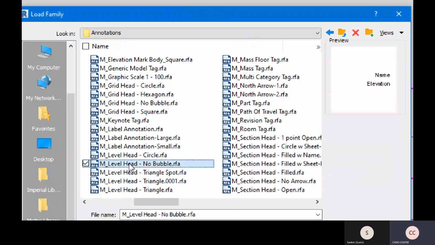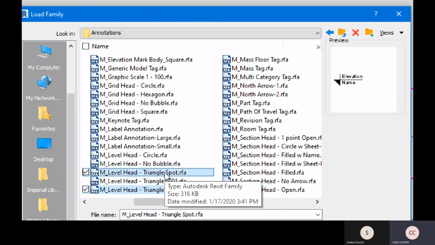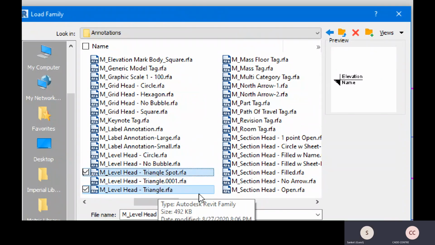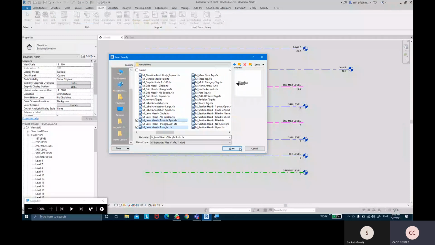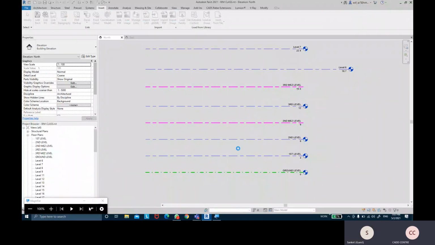Now circle and no bubbles were already there. Triangle spot and triangle were not available. So I'm going to select both of these together, the triangle spot and the triangle RFA family, and open those families. I want to load those families actually. So those families have been loaded now.